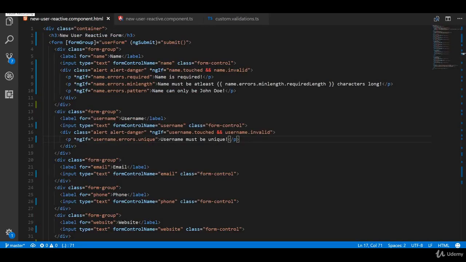Hello guys and welcome back. In the last section we created a custom validator which was synchronous in nature, but there might be times when you have to call a web API, or a service, or a REST API to check for some values, and then based on the response from that API, you might have to show the user an error in that case.